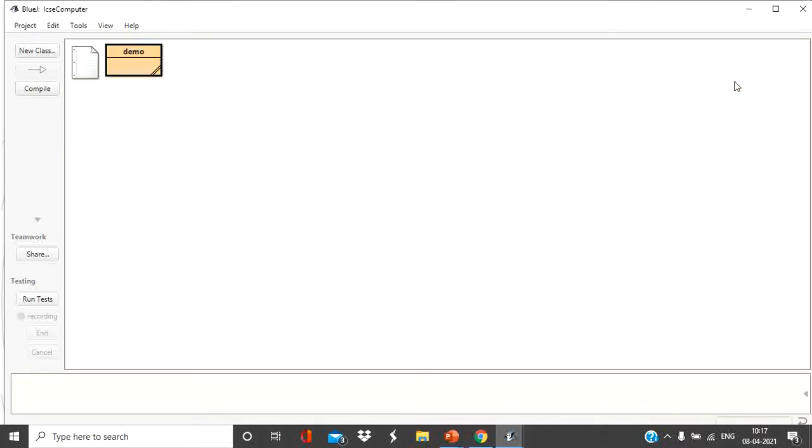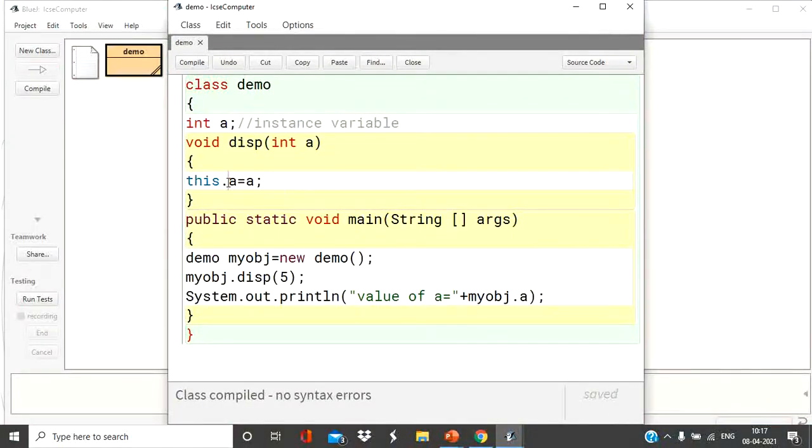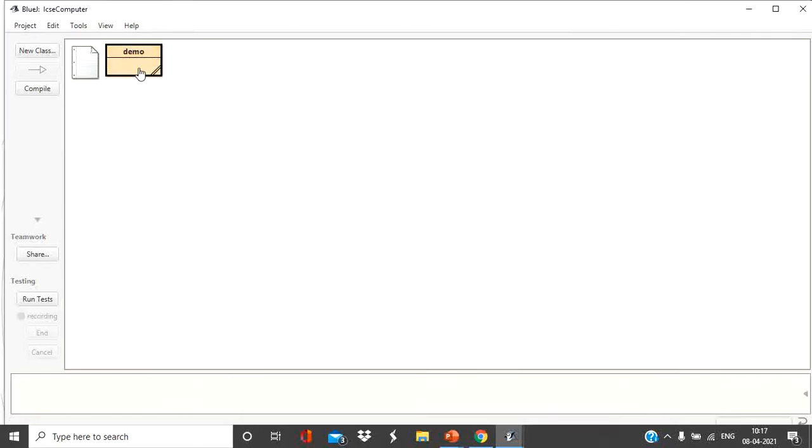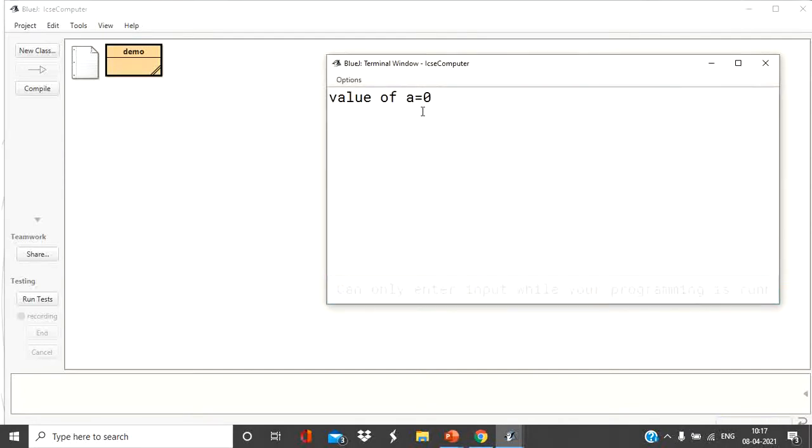But now I will change it. If you don't have this keyword, then you will write a equals to a. Now about which a are we talking? See, the output will be 0. No syntax error, but the output will be 0. See, the value of a is 0.